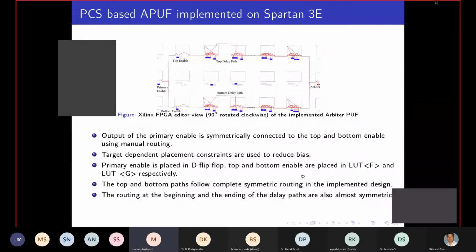After implementing the PCS based design, it will look like this. See, here are the primary enable, top and bottom enable. Here are the top delay path and the bottom delay path. You can see these delay paths are exactly symmetric. After the delay paths, this is the arbiter. There is some little difference in the top and bottom delay paths, but we will check. This will not hamper our design.